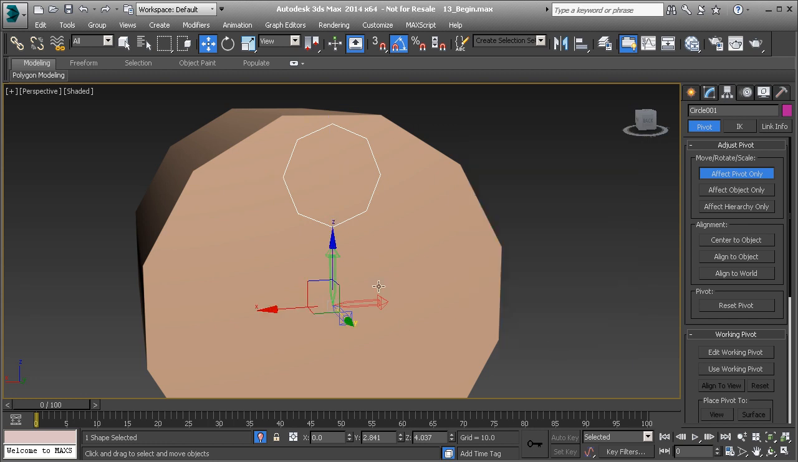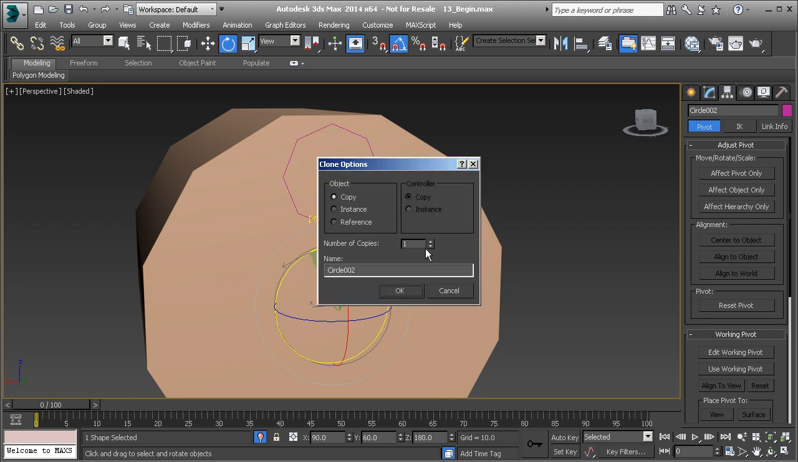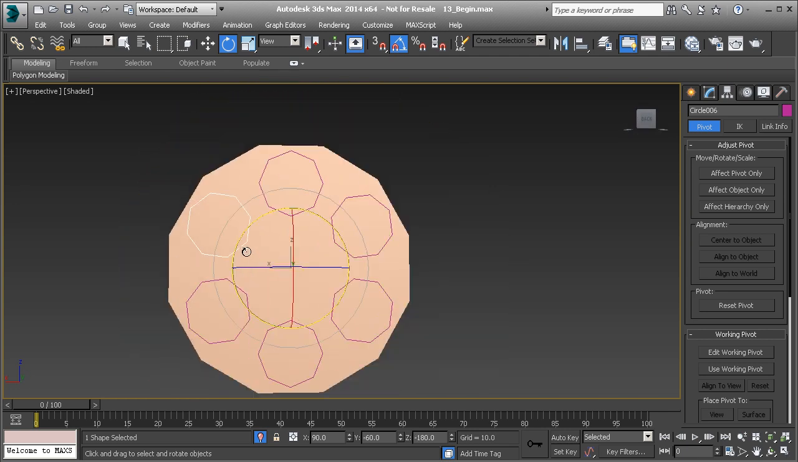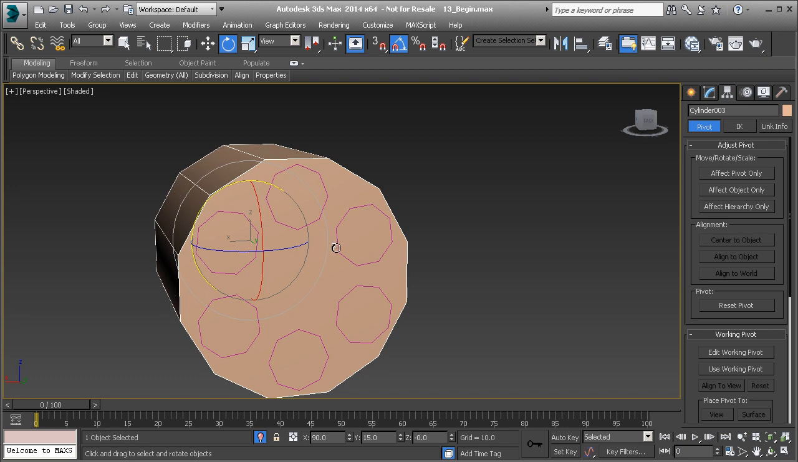Let's hit OK on that, turn off Effect Pivot Only, and then grab our rotation tool, hold down Shift and rotate that in the Y direction. We're going to rotate it 60 degrees because 60 times 6 is 360. So let's make 5 copies of that, and there we go. So now we're ready to start cutting on our cylinder. We're just using those circles as a guide.